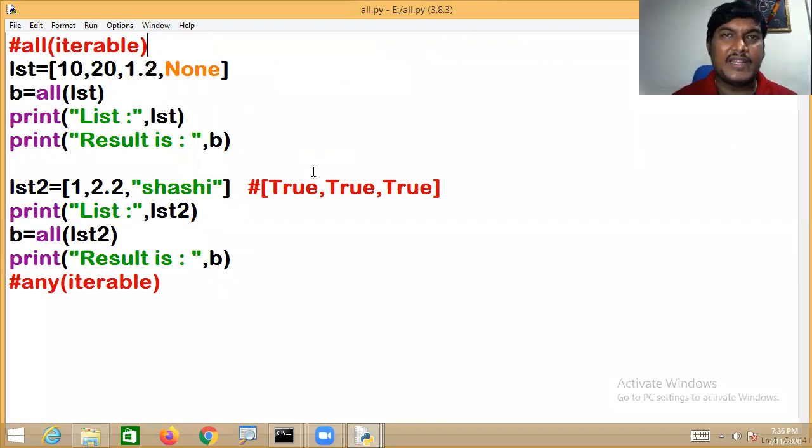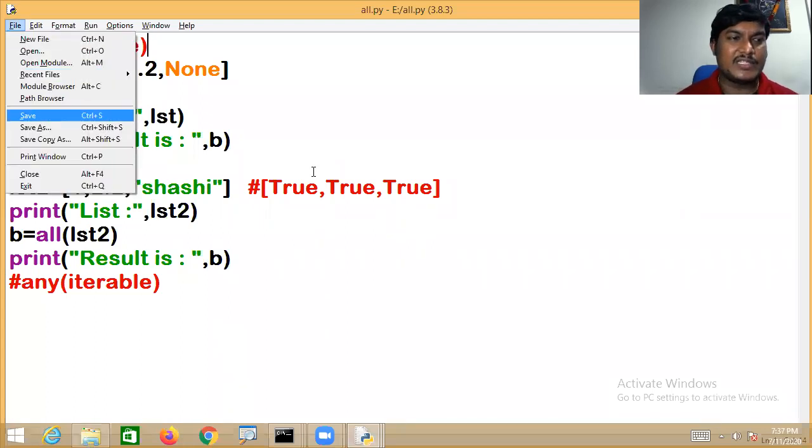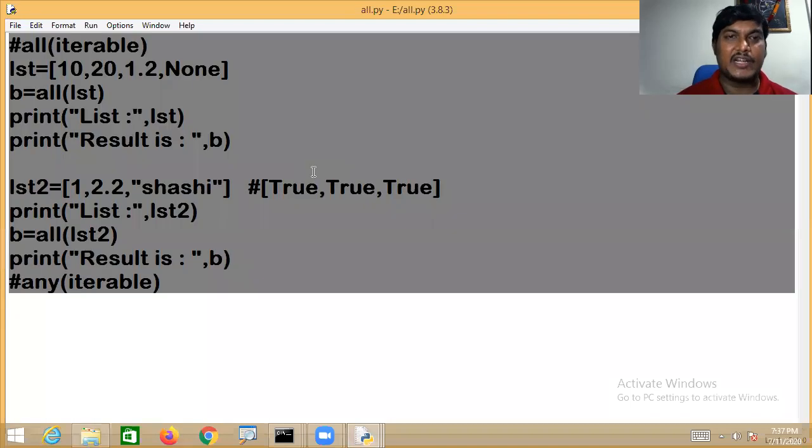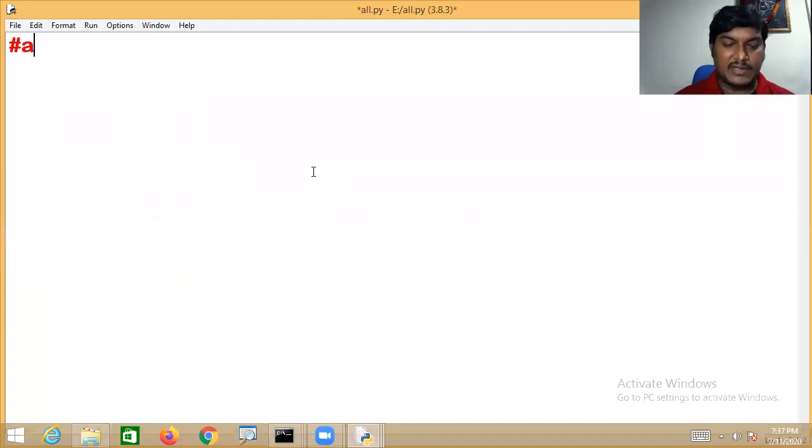The same way, any. What is the use of any, sir? Let me show you what the any function can do. Any of iterable. What is any of iterable? Again, any of iterable returns a Boolean type. Very simple, friend, very simple.